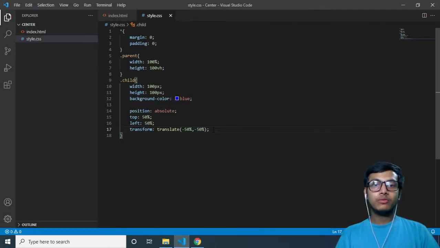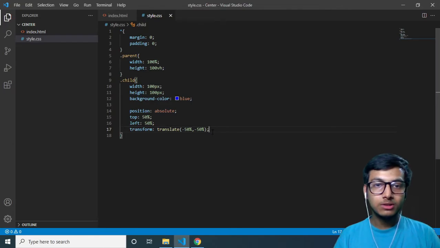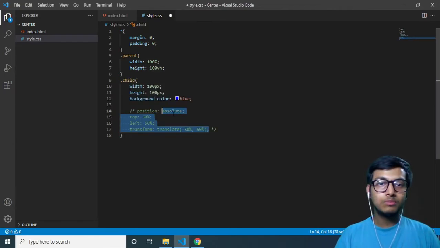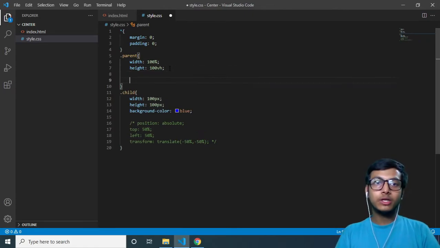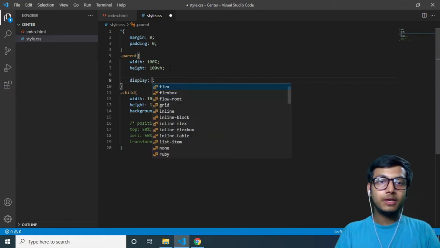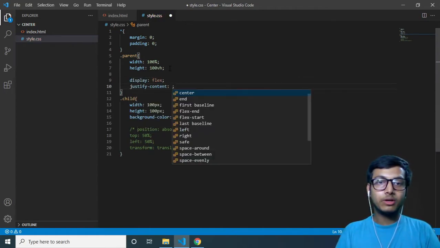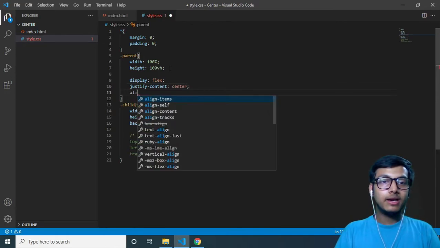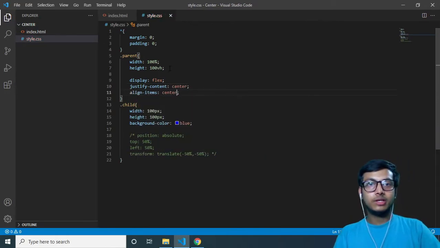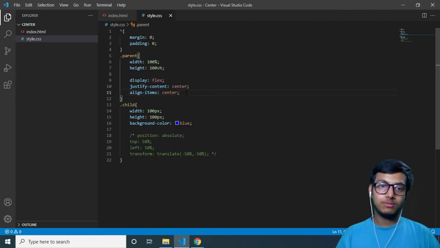After that we have the second method, which is a flexbox method. So first I will be commenting it out. For using flexbox method, we need to type in the parent element. So in the parent element, just type display flex, and then justify content center and align items center. Save this. By writing these three lines, you can achieve your center goal. Display flex, justify content center, align items center.